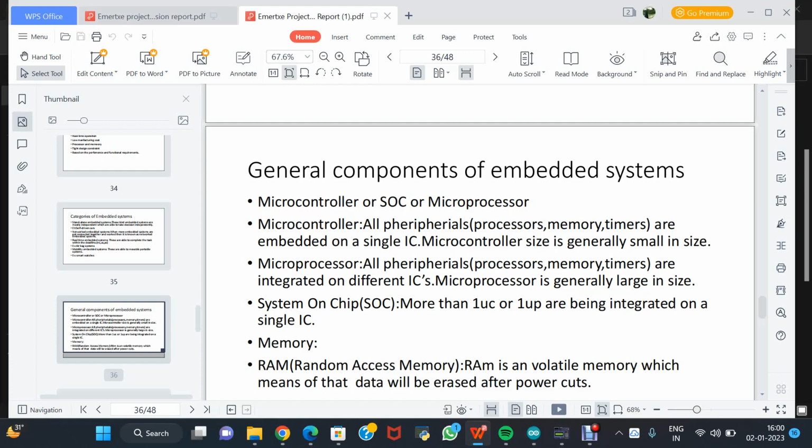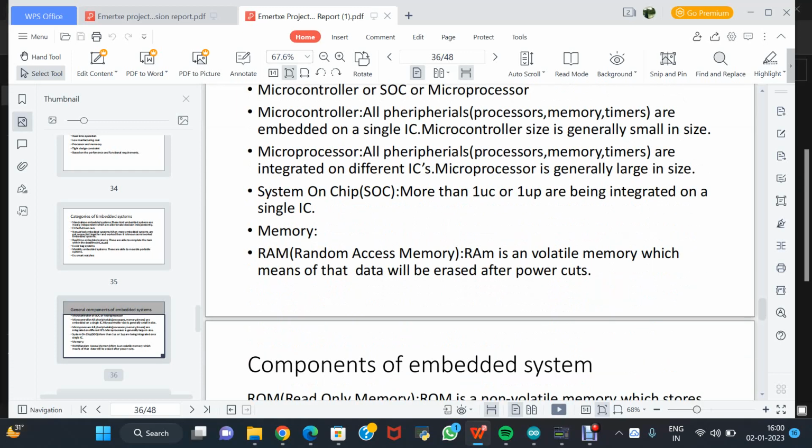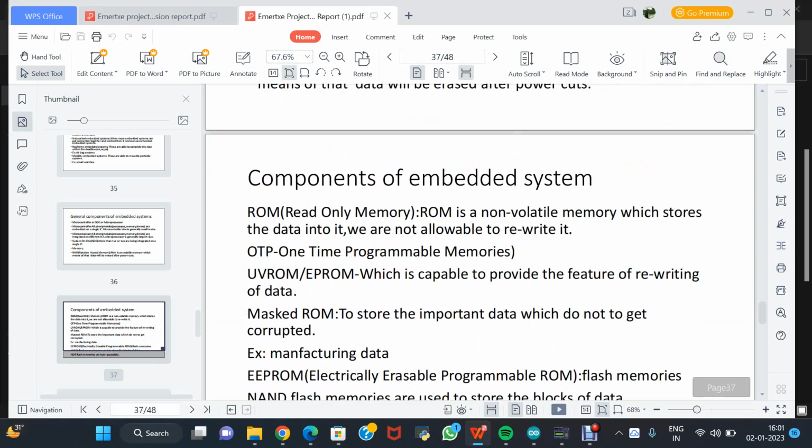That is SoC. If you take memory, there are different types of memories. RAM, which is random access memory. RAM is a volatile memory, which means the data will be erased after power cuts.